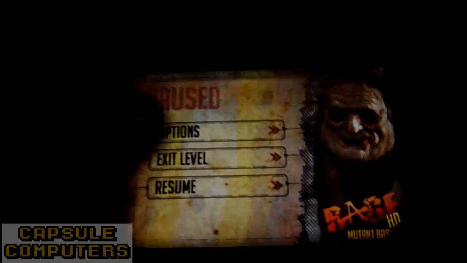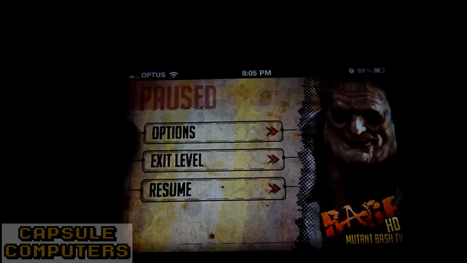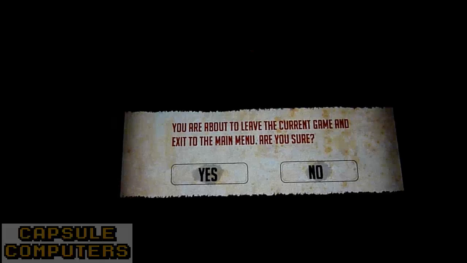So pretty much it. I'm going to just jump out of here and get back out to the main level. Yes, main menu, and that's it.